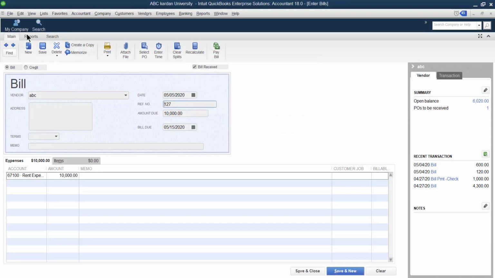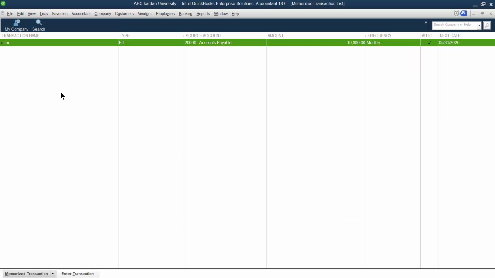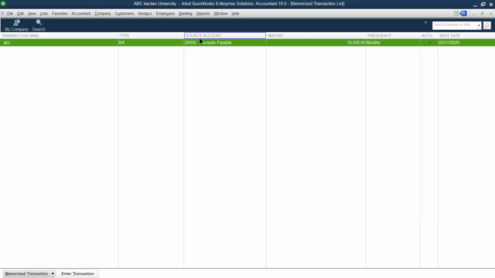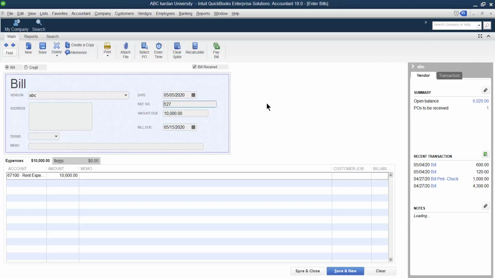If you go in the list, click on menu, right click on this one, and choose edit. So this was the information which I have created. Instead of 2, let us make it 1, and save it again, and you can close it. So this was the purpose of memorize transaction.